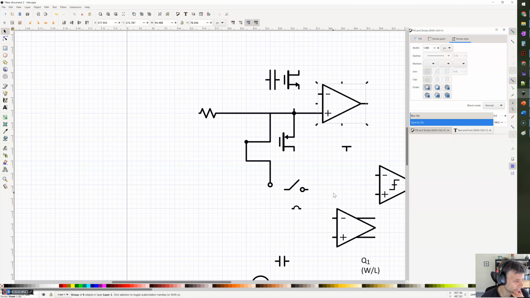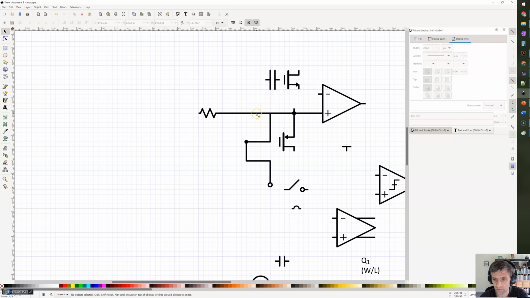Okay, so grouping is really useful. You can always go and ungroup shapes later with Control Shift G. Okay, now they're ungrouped again.